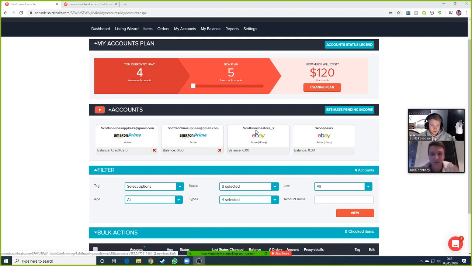This is called Safe Access. What we're looking at now, the My Account place. So if you click here, the My Accounts tab, and this will come up, and it will show you non-API your eBay accounts and your Amazon accounts.